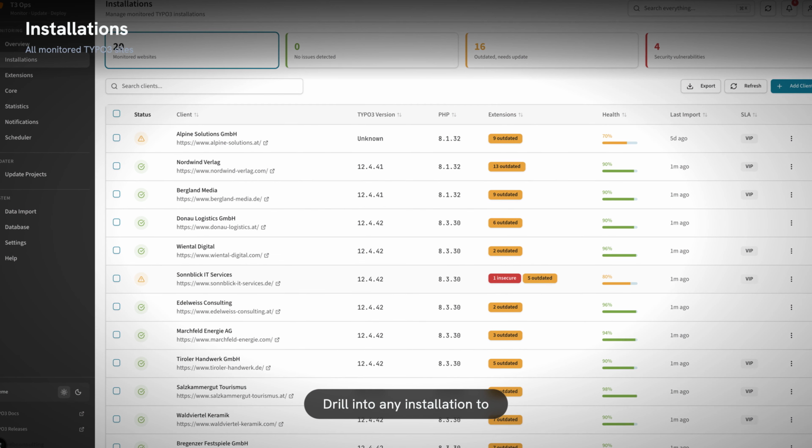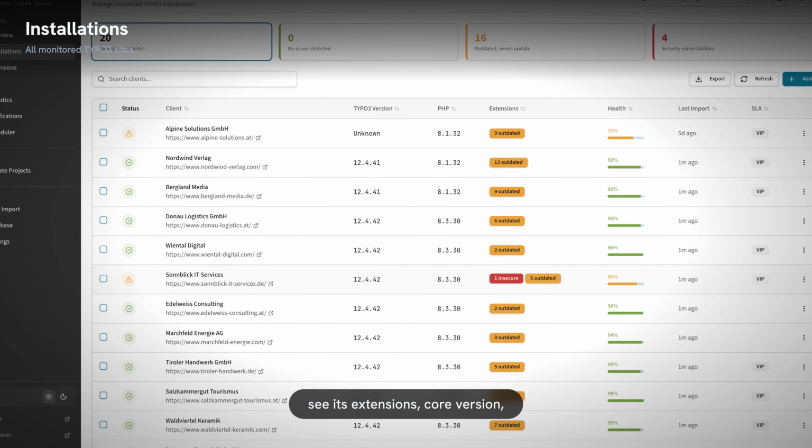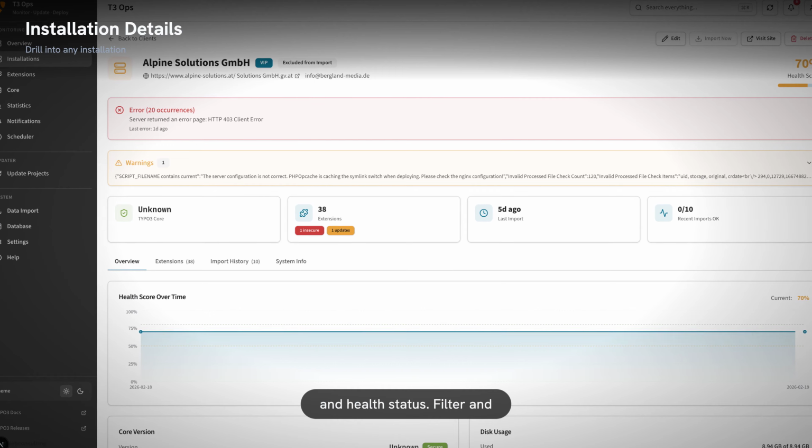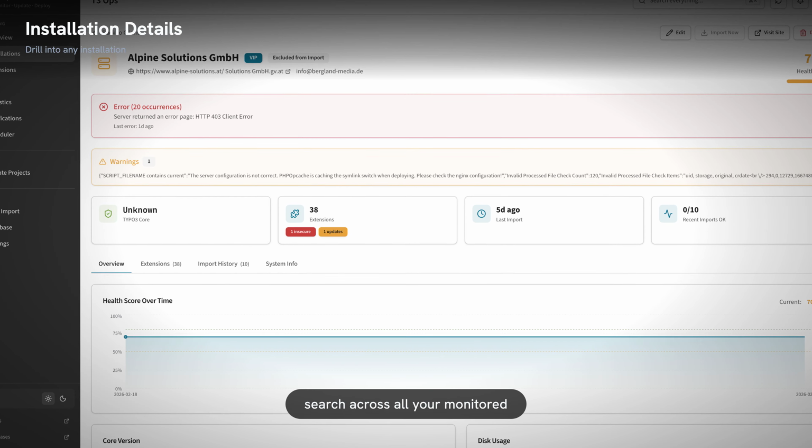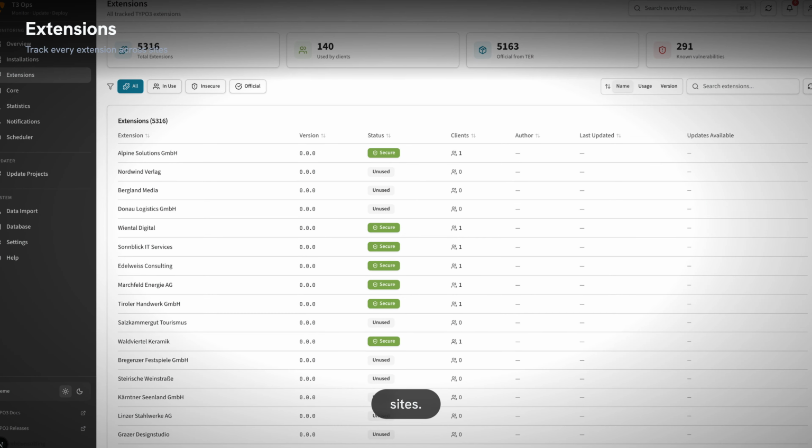Drill into any installation to see its extensions, core version, and health status. Filter and search across all your monitored sites.